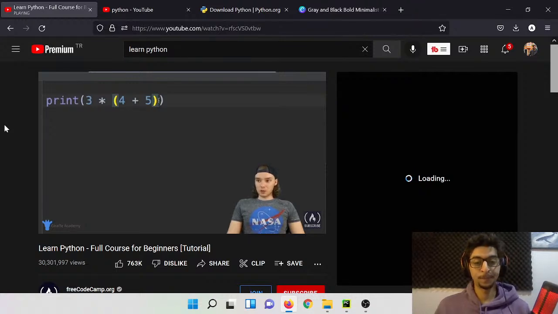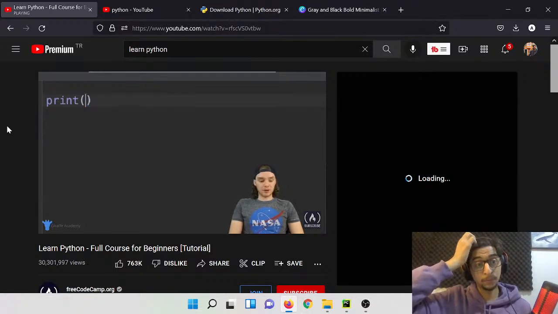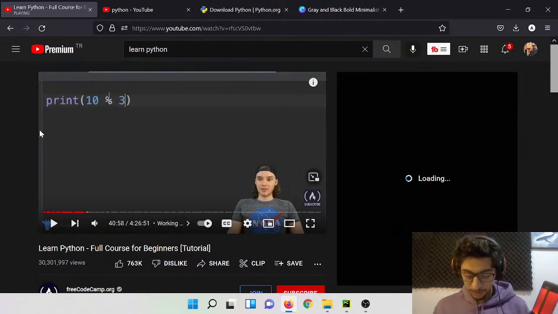We can also use one other operation, which is called the modulus operator. So I could say 10 and use this percent sign 3. Wait, where's the percent sign?